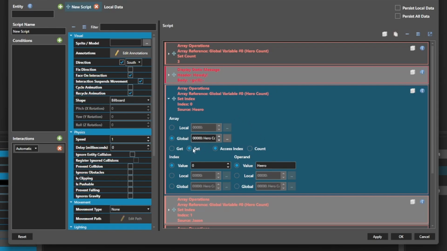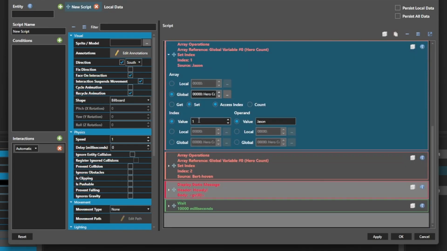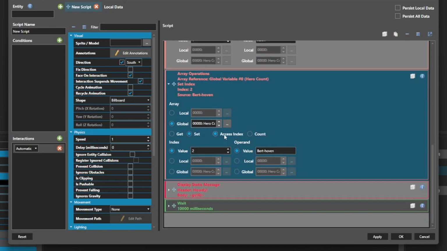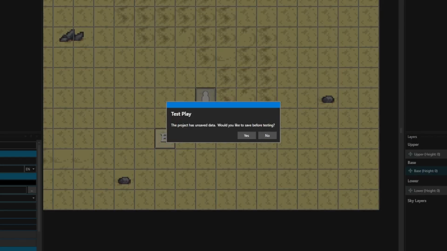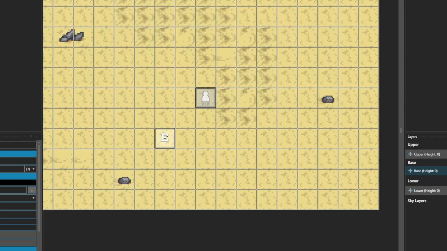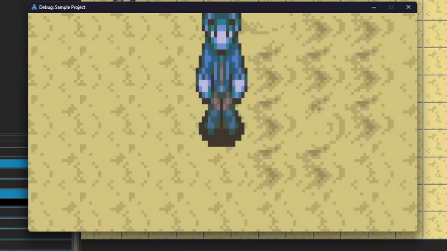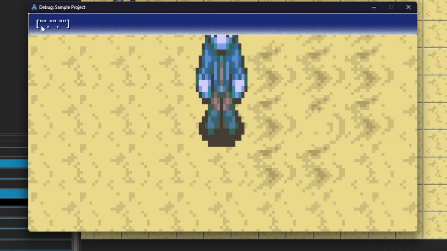Everything otherwise has stayed the same, so I'm still setting by an index: index 0 to the value hero, index 1 to Jason, and index 2 to Berthoven. So let's go ahead and see what that actually looks like when we run it. It's not like I did this several times. There we go. Immediately you see the JSON of the array. It's empty, and then after it sets those values, you'll see it's hero, Jason, and Berthoven. So that's all we got there.